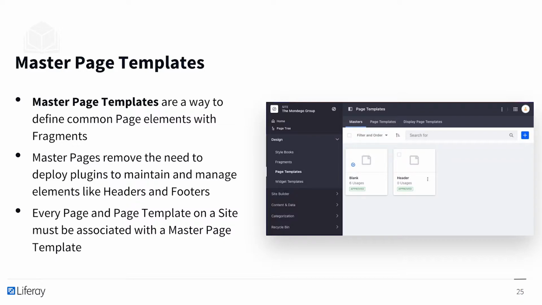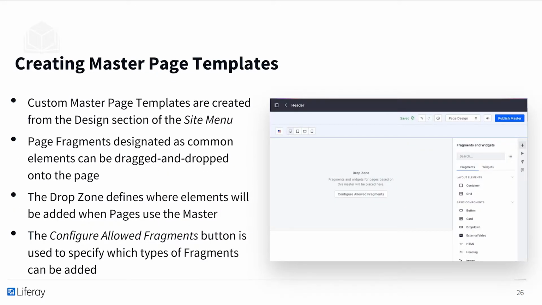Every page and page template on a site must be associated with a master page template, even if that master page is the default blank. Individual pages and page templates on the same site can be associated with different master page templates as needed to provide the optimal user experience. Custom master page templates are created from the Design section of the Site menu.